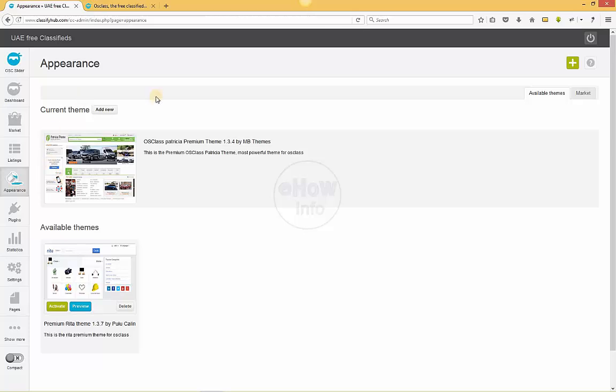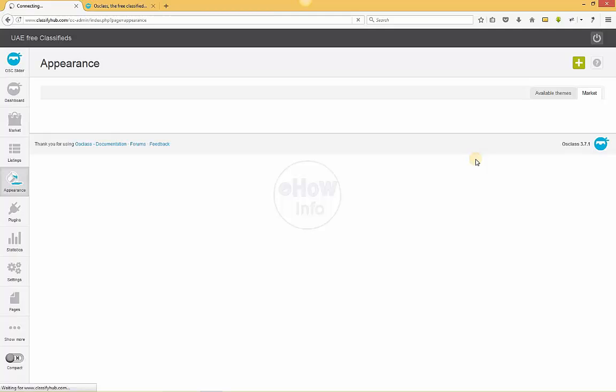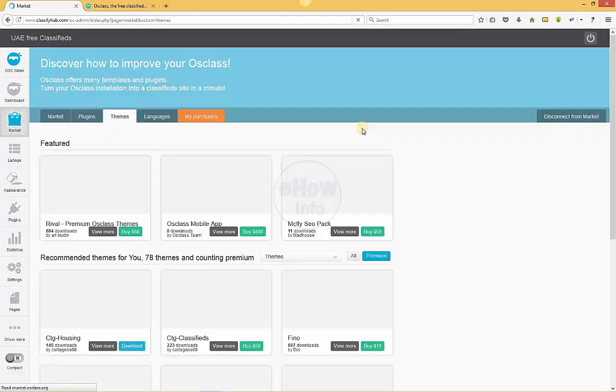Okay, so let's do it. I should tell you where I should start. This is the name of the website, UAE free classifieds. This is the power button where we can switch it off and on. Here you can see the available themes, and this is the market. If you go to the market, it will open the available themes and plugins.